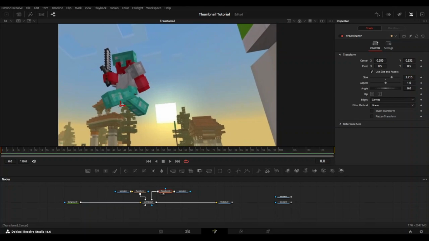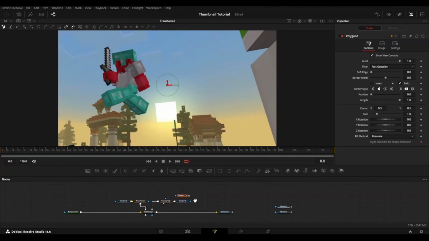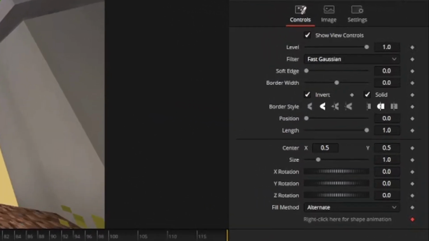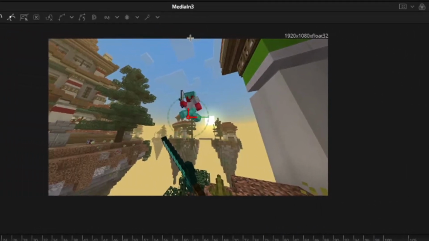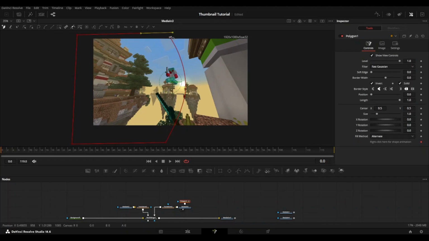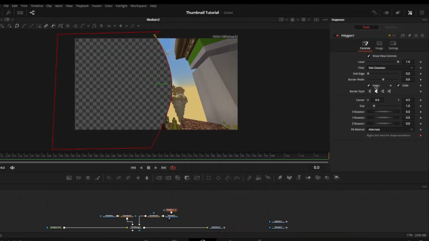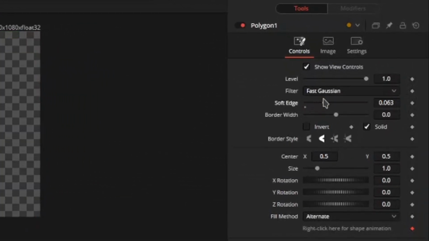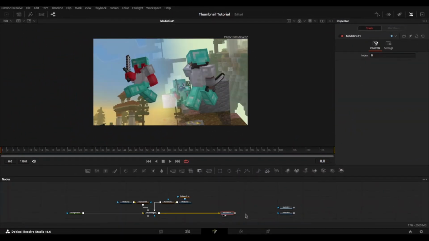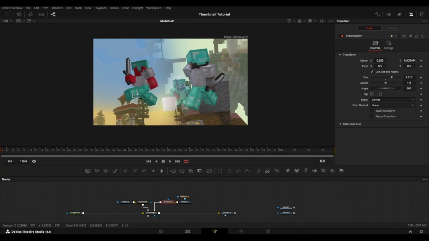Maybe slightly zoom it out, and then we're gonna add our polygon node onto our media in, and we're gonna go to here, press invert to see this. And then we're gonna make like a curved mask here. So now we're gonna make, and then turn off invert, turn on soft edge, and go back to this. Now we have this. From first glance, this looks good enough.